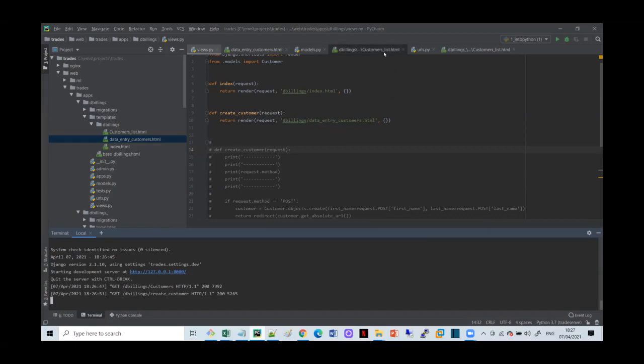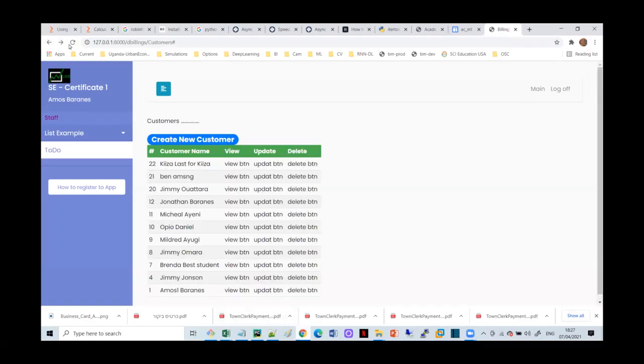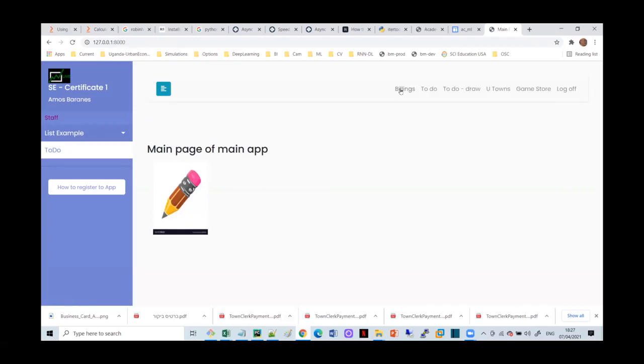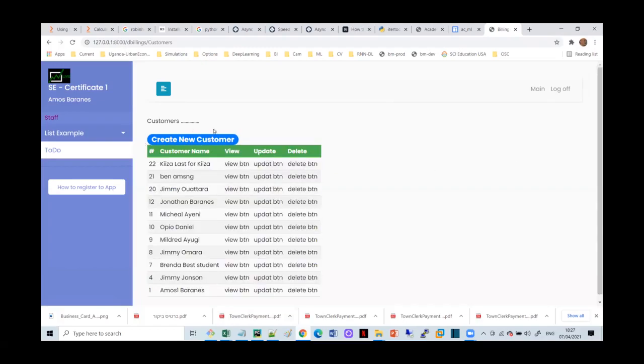Remember, we had the customer list. In the customer list, we added a button. So let me go back, refresh. You know what? Let's go back to the main. When we went to the billing application, we had a customer button. We clicked on the customer button, we got all of that, and we added a new button. And we wanted, when we click on this one, it will take us to a new screen in which I can put a new customer.